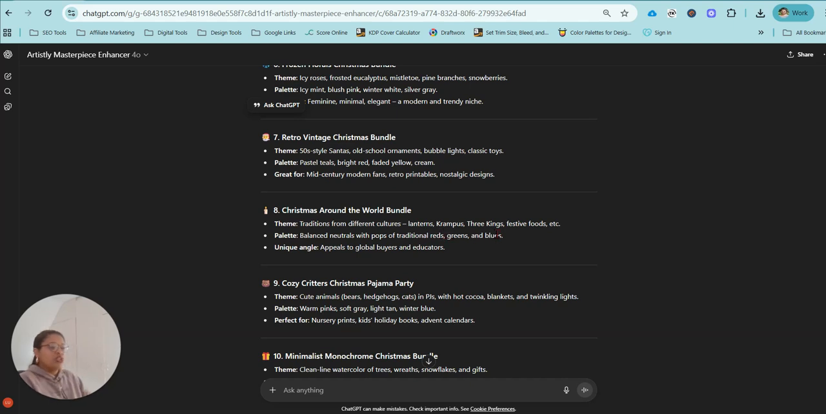Even though it's from different cultures, the first thing that went to my mind is that different cultures mean different colors and different vibes. So that might go against my objective to create a consistent bundle. However, it's pulling the consistency from balanced neutrals with pops of traditional reds, greens, and blue.